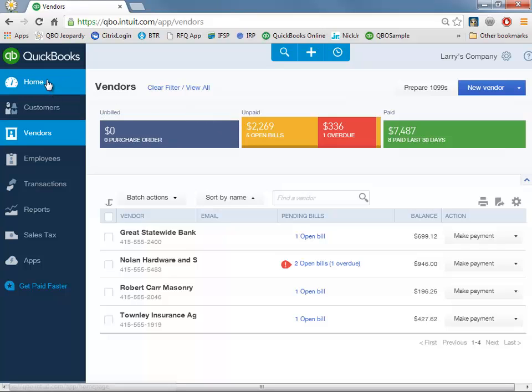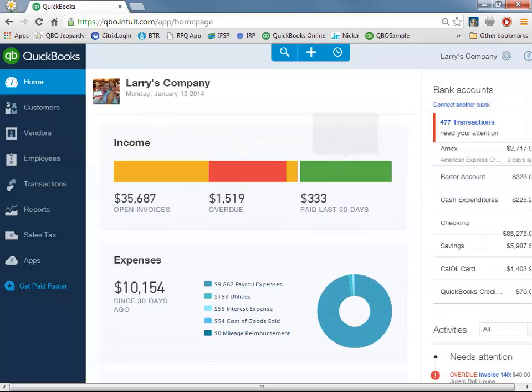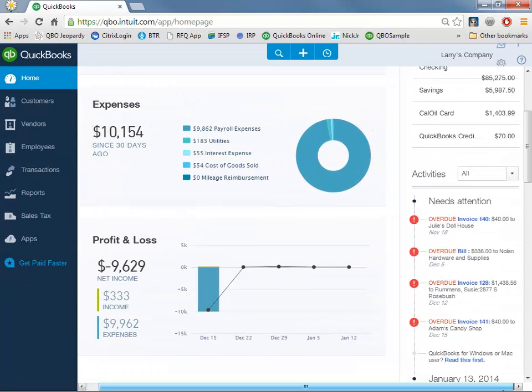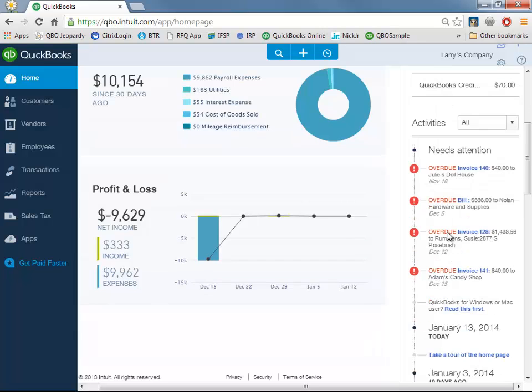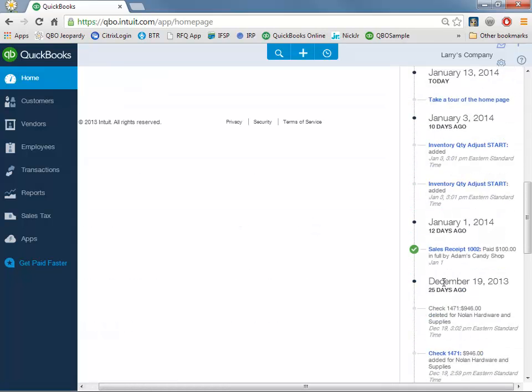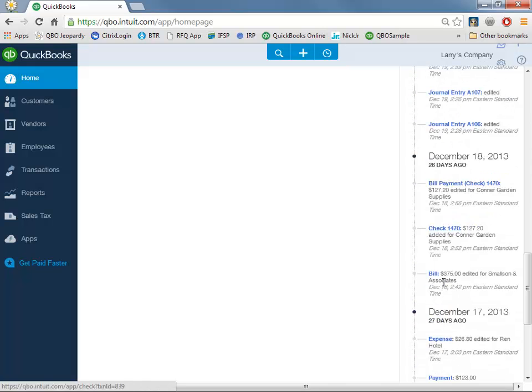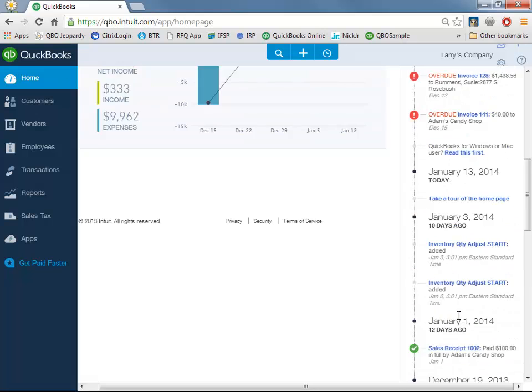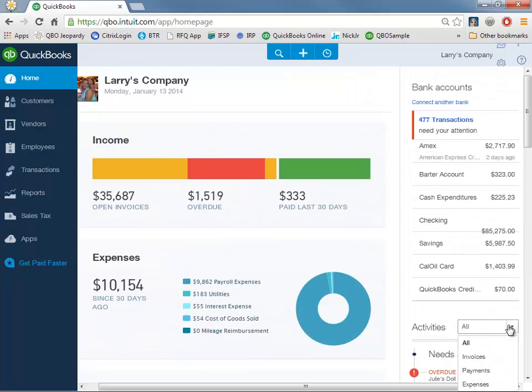A couple other things I want to point out on the home page. Here are all of our bank accounts that are connected, but if I scroll down, you can see our activity feed. These are things that need attention. It's also showing you can take a tour of the home page if you want. This is everything that's been going on in the file, and as you scroll down, you can see what's happening in the data. You can sort or filter it by invoices, payments, or expenses, or you can look at everything.